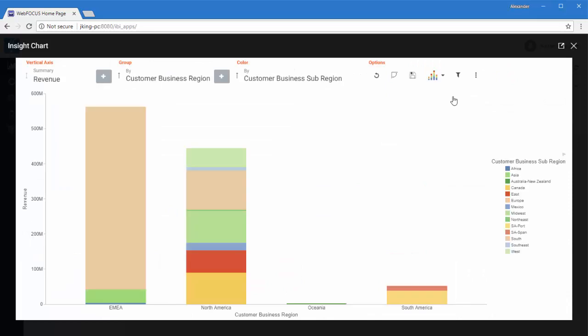As you can see, the Insight feature allows you to explore your data in countless ways even without opening InfoAssist.